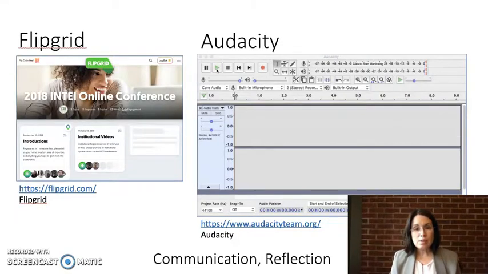Audacity is a free application you download from the internet, and it allows you to record audio. You may choose to do this, for example, to create a series of audio clips for your reflections when you're placed in a field experience over time, just as one example.